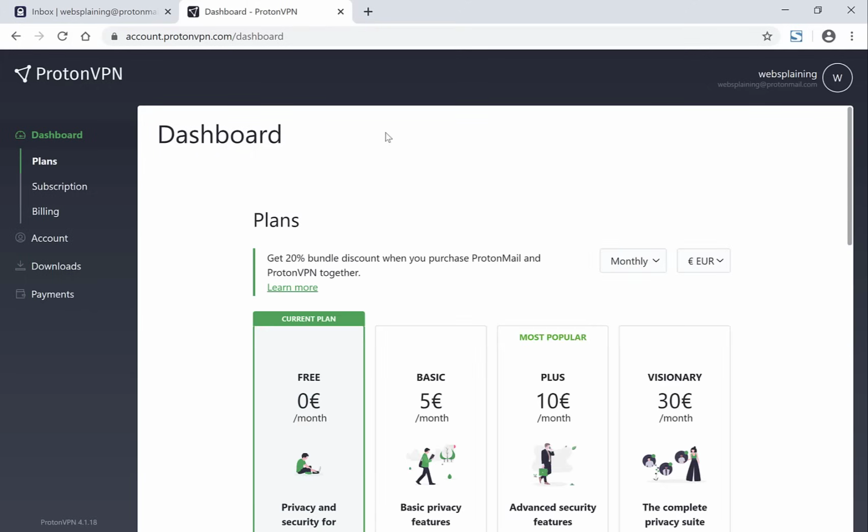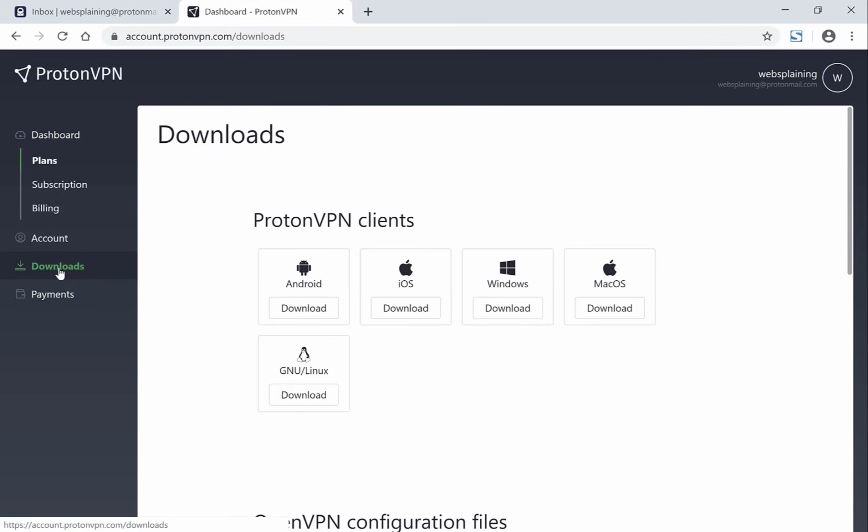Once you're on the dashboard, you'll be greeted with the current plan you're on and the plans that are available for you to choose from. We're going to stick with the free version, and now you also have the ability to download the ProtonVPN client. So navigate to the left-hand side here and scroll down to where it says downloads and click downloads.